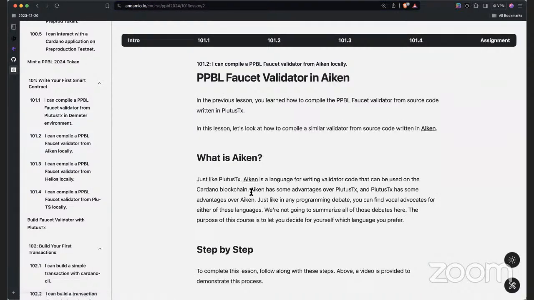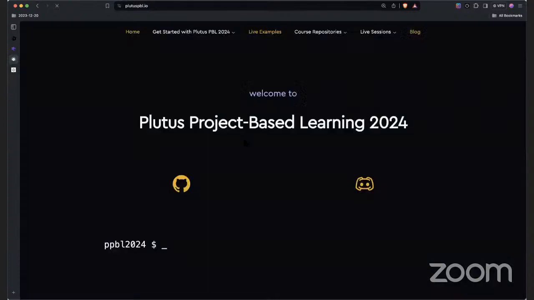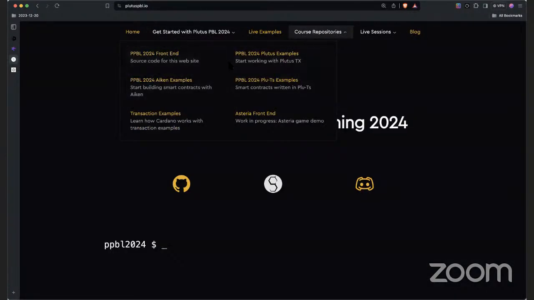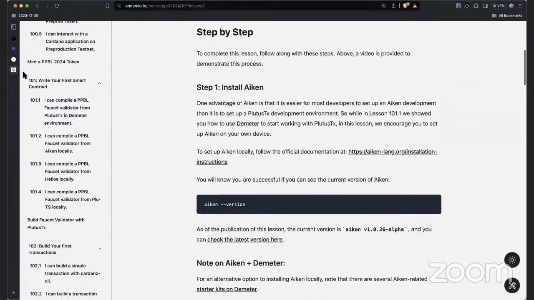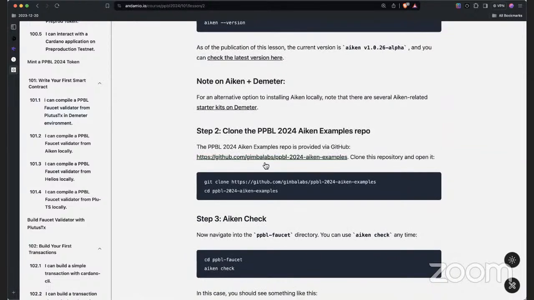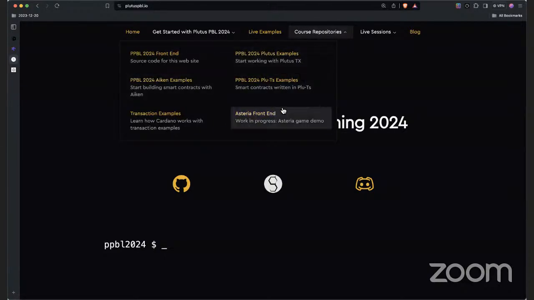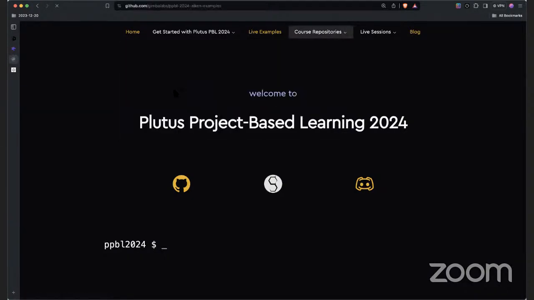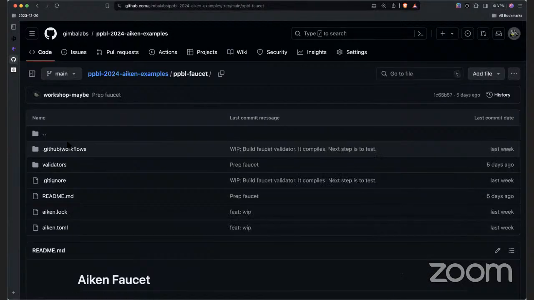What's cool about the Aiken code, which, by the way, we can find in the same place. Let's go. Once again, just to make sure people have the whole flow here, at the Plutus PBL website, there's a set of course repositories. This one is also linked directly from the lesson right here, right? So you can use this link, or there's always this set of links which can be updated over time right here. We can jump into the Aiken example. We can look at the Faucet example right here.